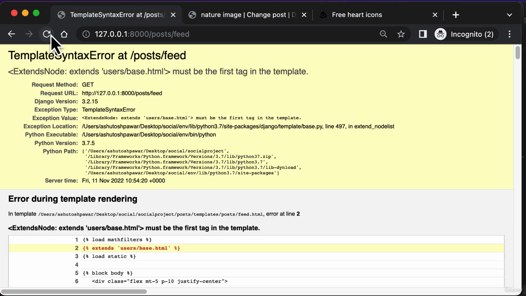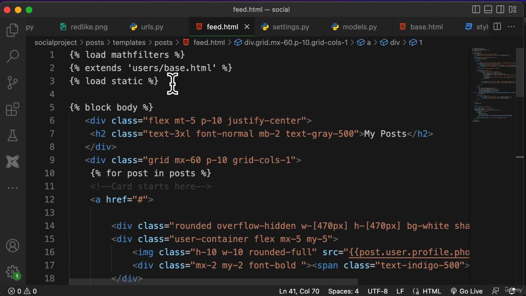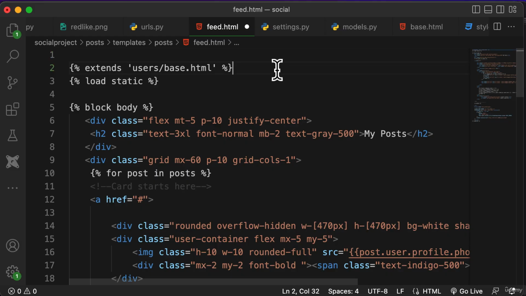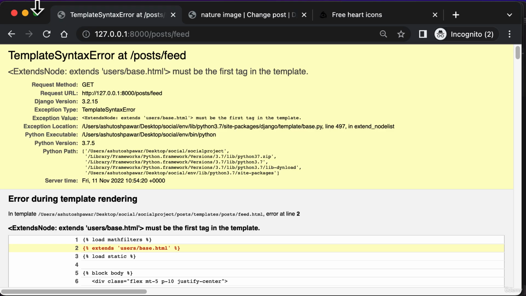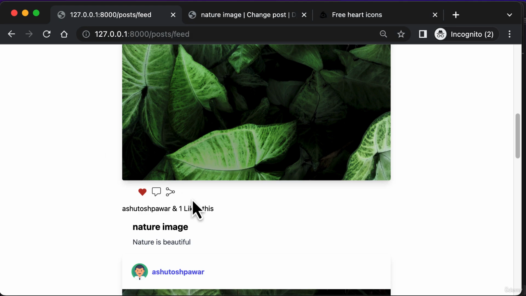So let's get back, hit refresh. So right now it says mathfilters must be a second tag. So let's again fix that. Let's go to feed.html, take the load mathfilters from here, place it right after the base, and then let's hit refresh. Now as you can see, this is working well, and right now this says this person and one other likes this.